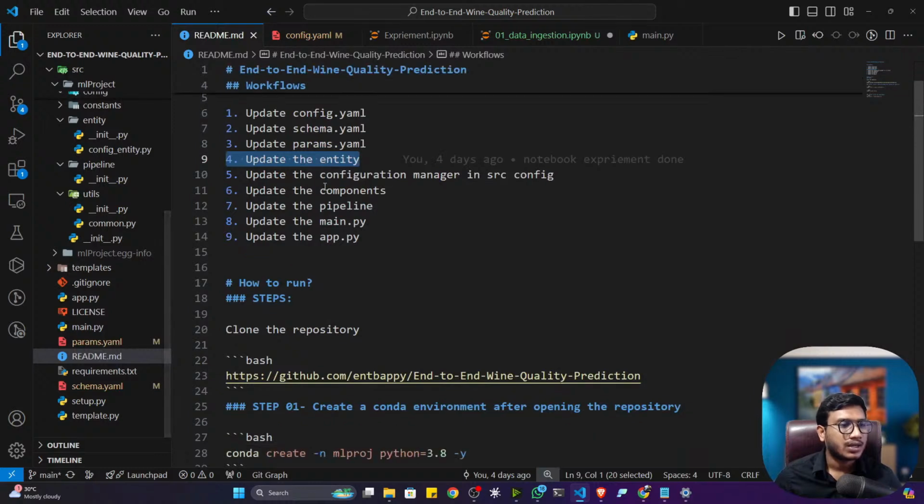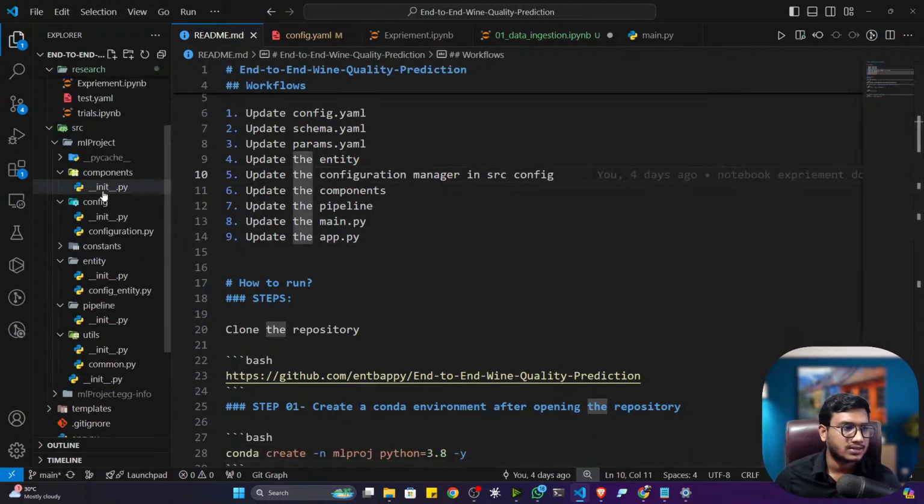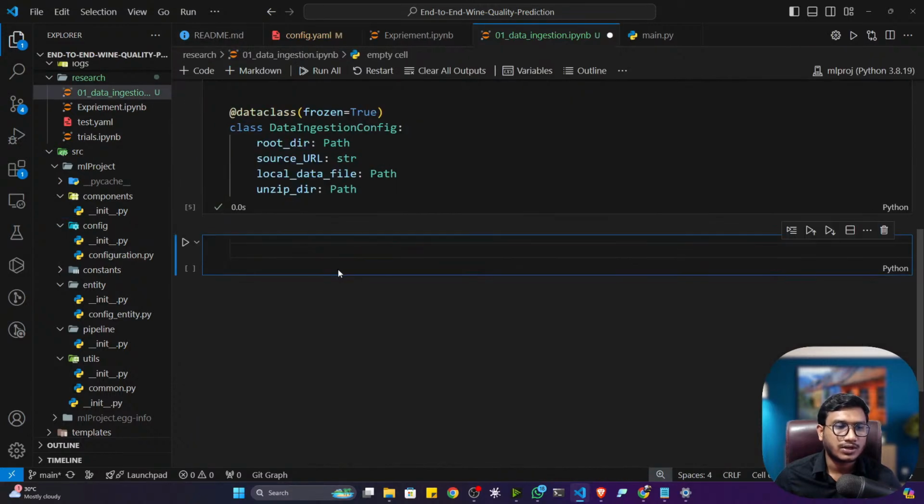Now the next thing, you have to update the configuration manager in src config. Inside the src folder we have the config folder, and inside that we have configuration.py. So let's create configuration.py. It will return all the configuration, let's say root directory, source URL, local data file path, zip file path, everything one by one. But for this I have to import some libraries.